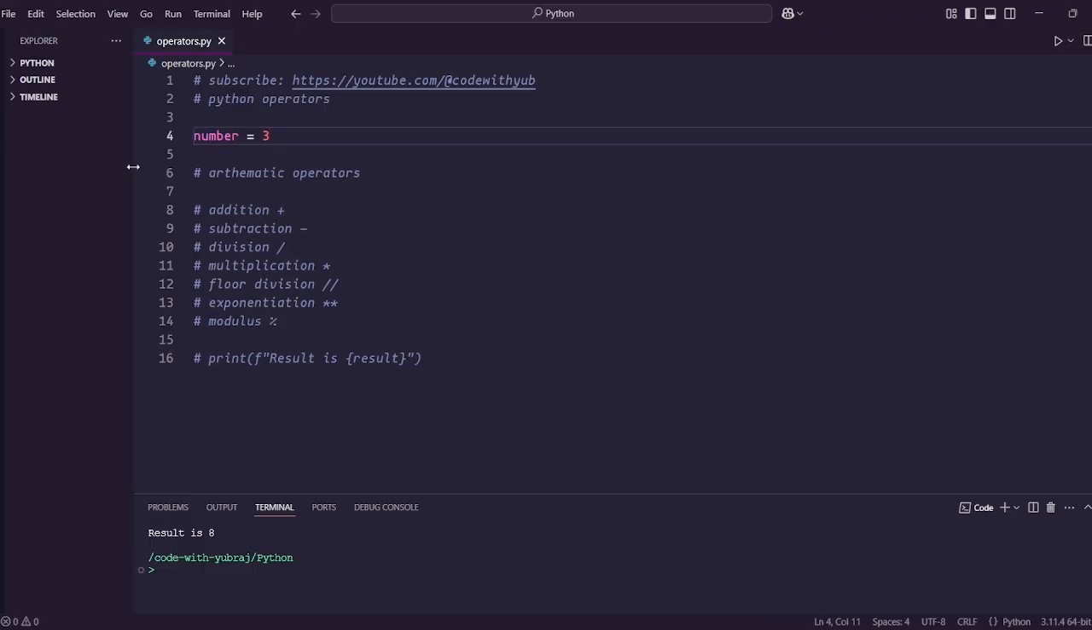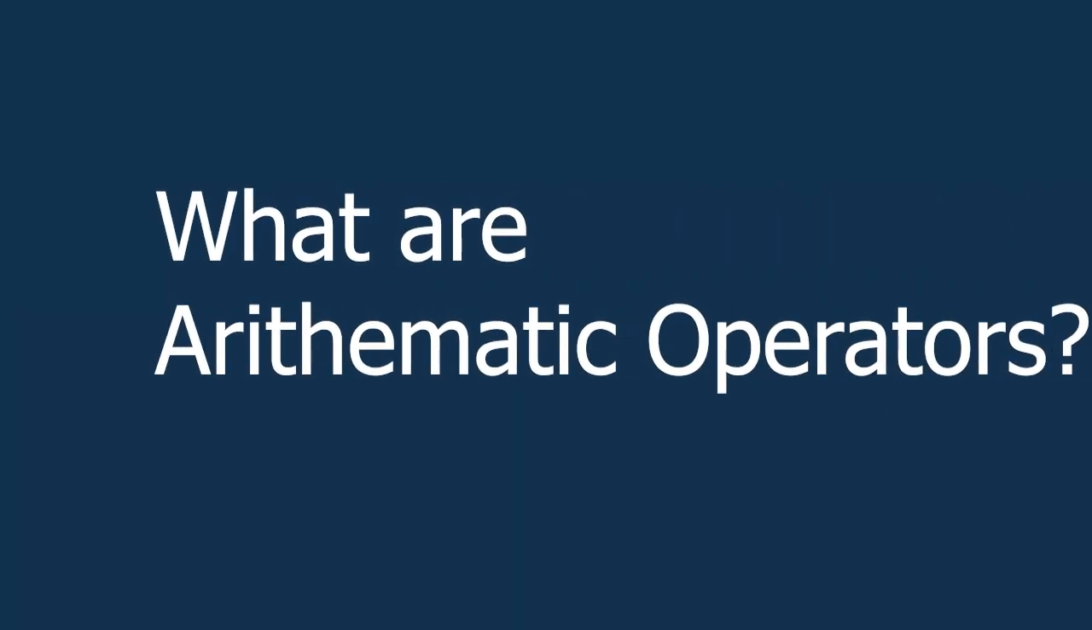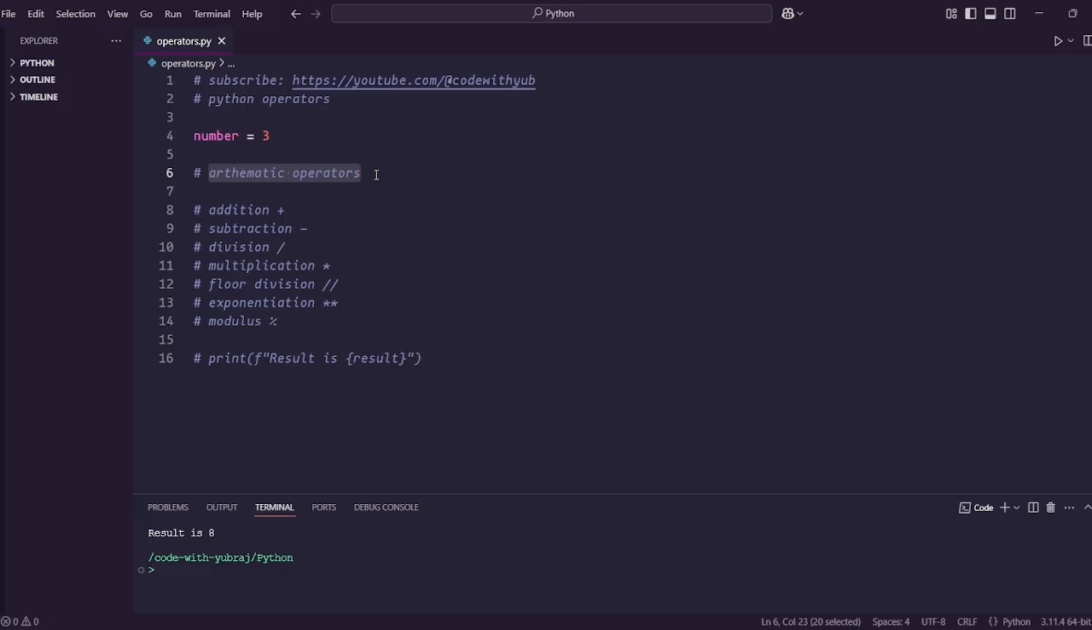So let's deep dive into the arithmetic operators of Python. So what are arithmetic operators? Arithmetic operators are used with numeric values to perform mathematical operations. You can use some of the arithmetic operators like addition in strings also, but mostly they are used with numeric values to perform mathematical expressions. Now let's go and see what the operators are in detail.